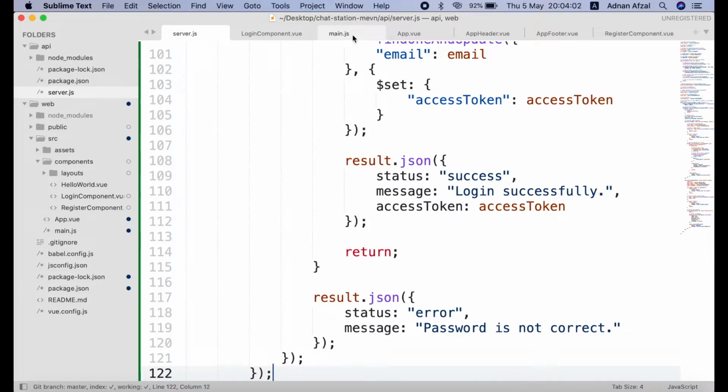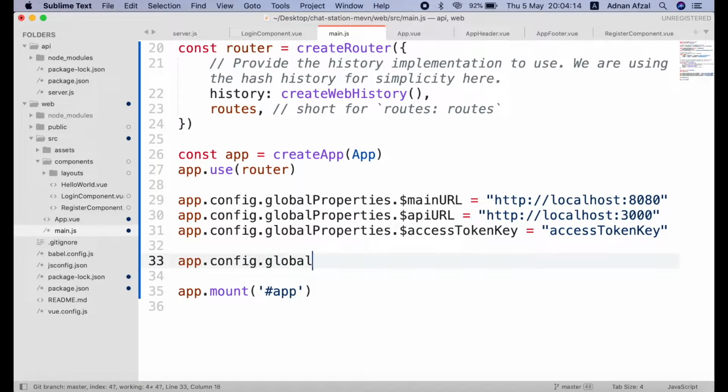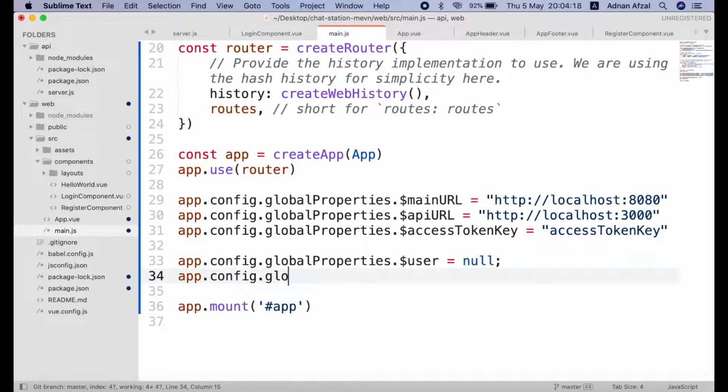First, open main.js in your web source folder. We will be creating global variables in this. The first variable will be the object of the logged in user, but if the user is not logged in, then that variable will be null. And a login variable. This will be a boolean variable containing only true or false.